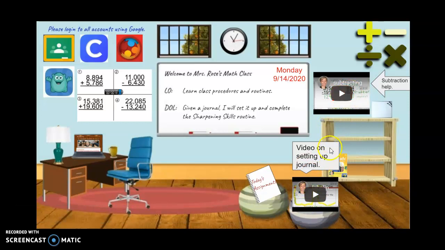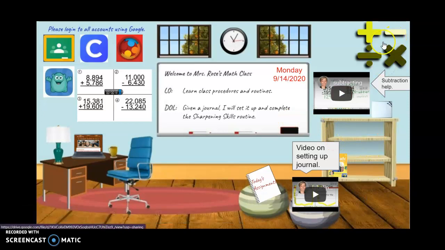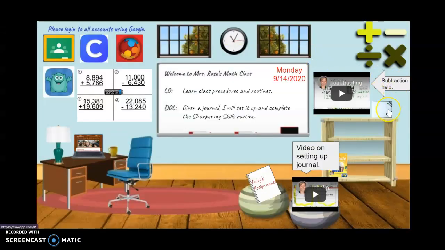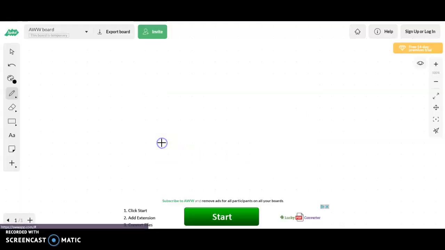If you click on one of those videos, you can make it larger by hitting the maximize screen button on that. And you'll also see some different manipulatives and tools around the classroom. Like here's a poster that has different operational words, opens in another tab, and there's also a digital whiteboard, and if you click on that, you can have your own whiteboard to draw on the computer.